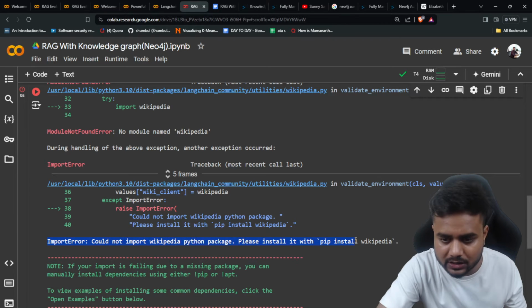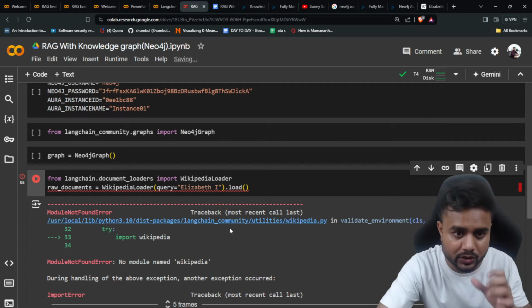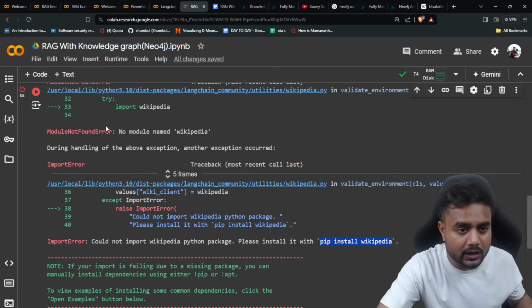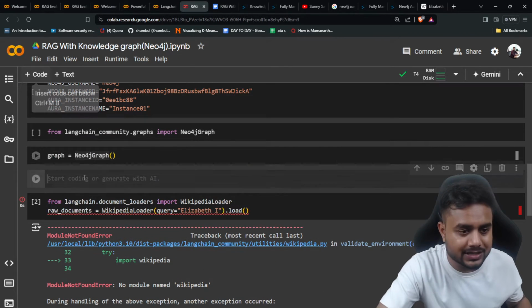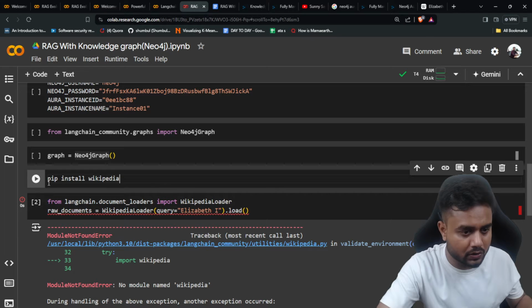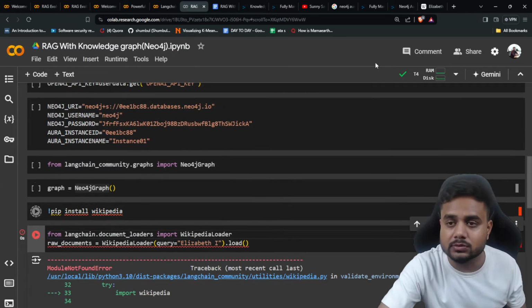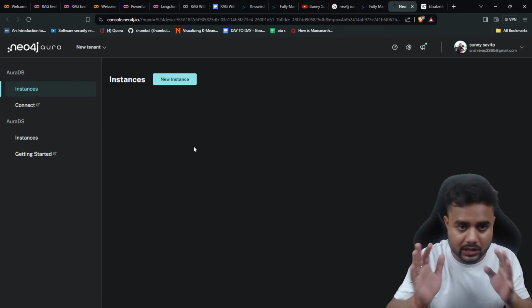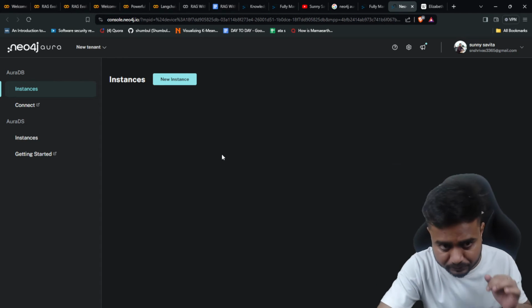Now it is saying please install Wikipedia. So here guys, just a second, let me install this Wikipedia. And for installing it, I can simply write it down over here. So this is my Wikipedia. Until then, I can check with my Neo4j. Yes, so my Neo4j is ready guys. Now what I have to do over here, see.